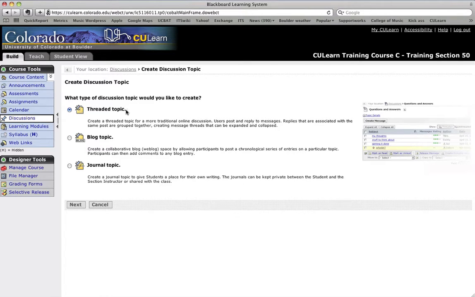One is a threaded topic, which allows students to respond to each other and is probably the most familiar form of forum communication on the internet. This is also the most widely used option within CU Learn.